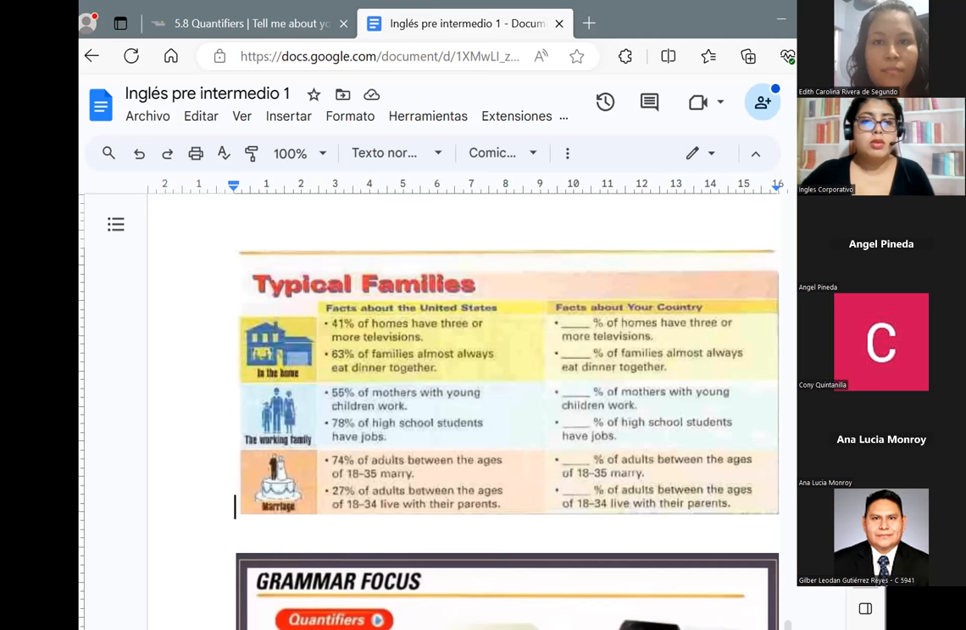63% of families almost always eat dinner together. I think that I can say that it's more than that here in our country. Maybe 80%, tal vez un 80% de las familias cenan juntos. It will be, I don't know.